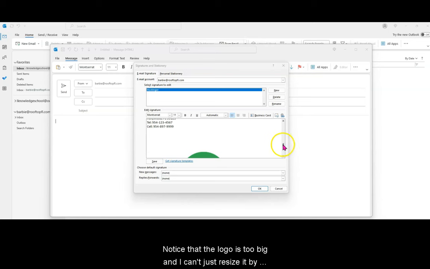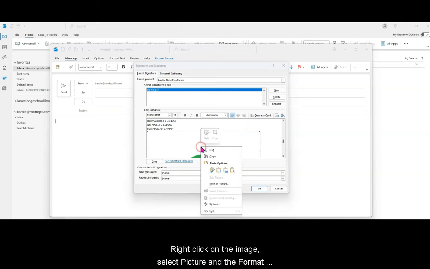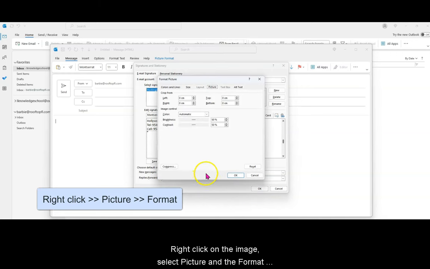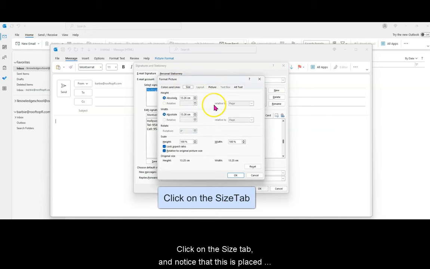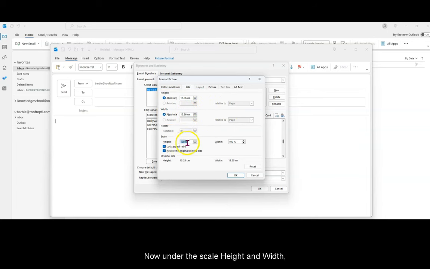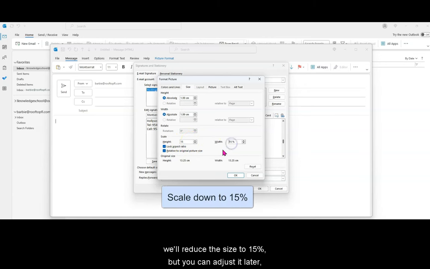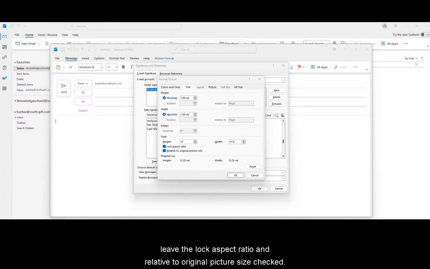Notice that the logo is too big, and I can't just resize it by dragging the corners. Right-click on the image, select Picture, and the Format Picture window appears. Click on the Size tab and notice that this is placed as an absolute height and width, and we can only change the size. Now, under Scale Height and Width, we'll reduce the size to 15%, but you can adjust it later. Leave Lock Aspect Ratio and Relative to Original Picture Size checked.